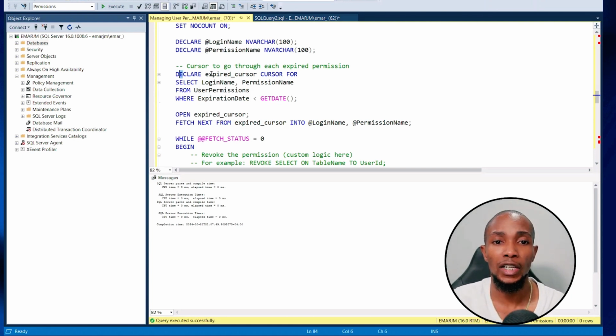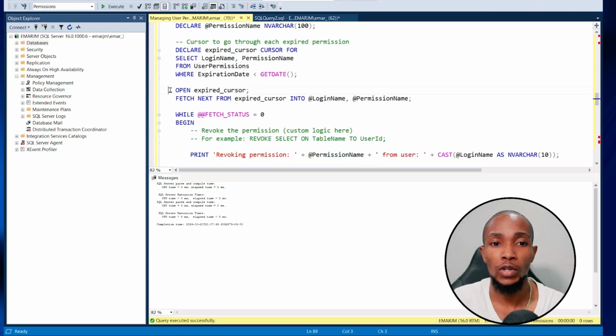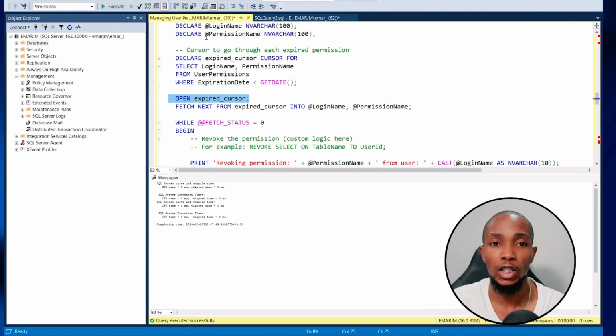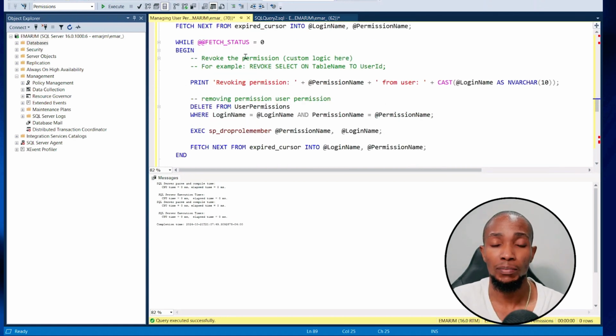So basically here we are declaring a cursor called expired cursor for this select statement here. So what we want is the login and the permission that we'll need to remove if the permission has expired. So here we're just opening the cursor, and then we are fetching the data into the variables we declared above. So it goes to line 1 in the table, gets the login name and the permission that the user has. This is just basically the while loop that will loop through all the data in the table. This is just a display statement saying, hey, revoking permission for a user, right?